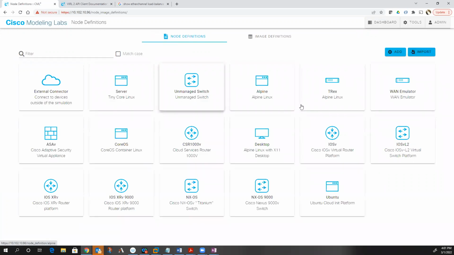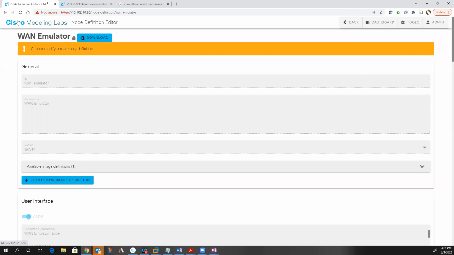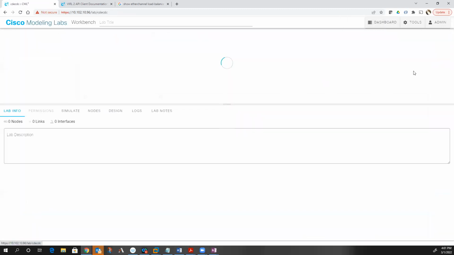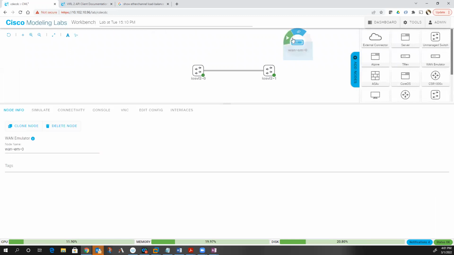But here's a node and image definition, so you can actually bring in a new image if you want to. We've been using this Alpine as the desktop, but there's a WAN emulator. Okay, so there's the ability to do a WAN emulator. So there's all kinds of neat things in this that I haven't even played with. Like I said, I haven't played with this WAN emulator at all, so I don't really know what the WAN emulator can do.